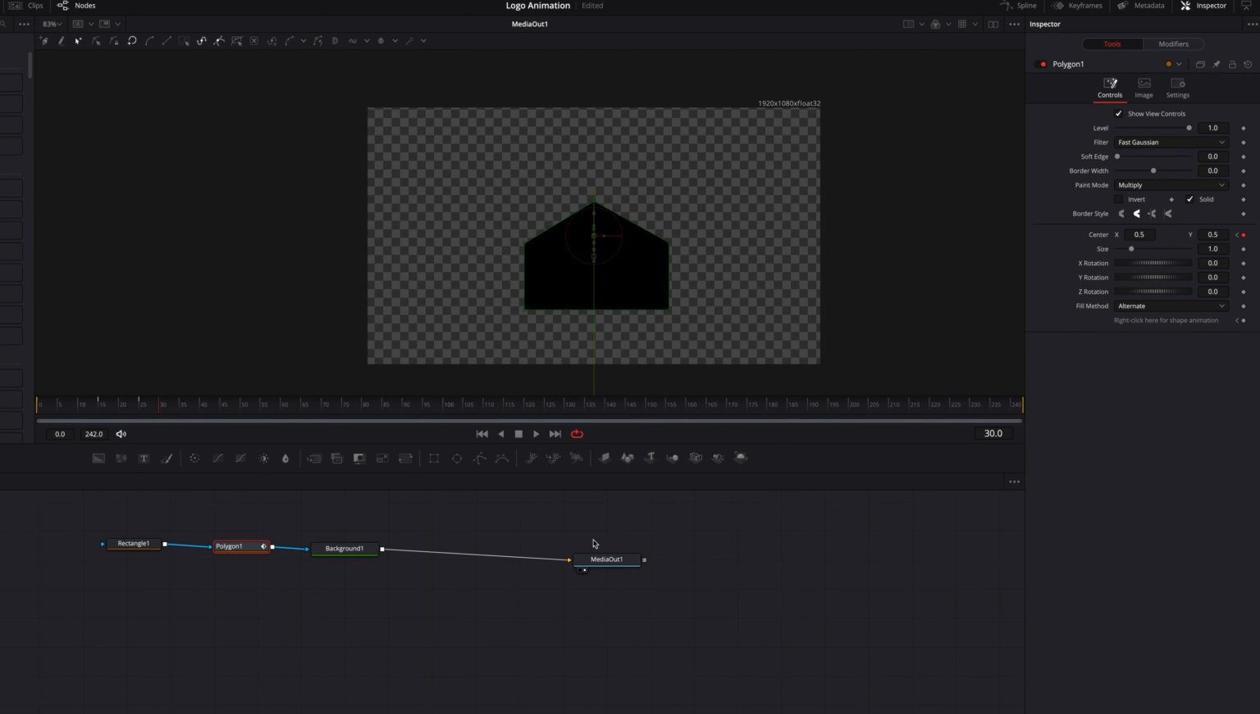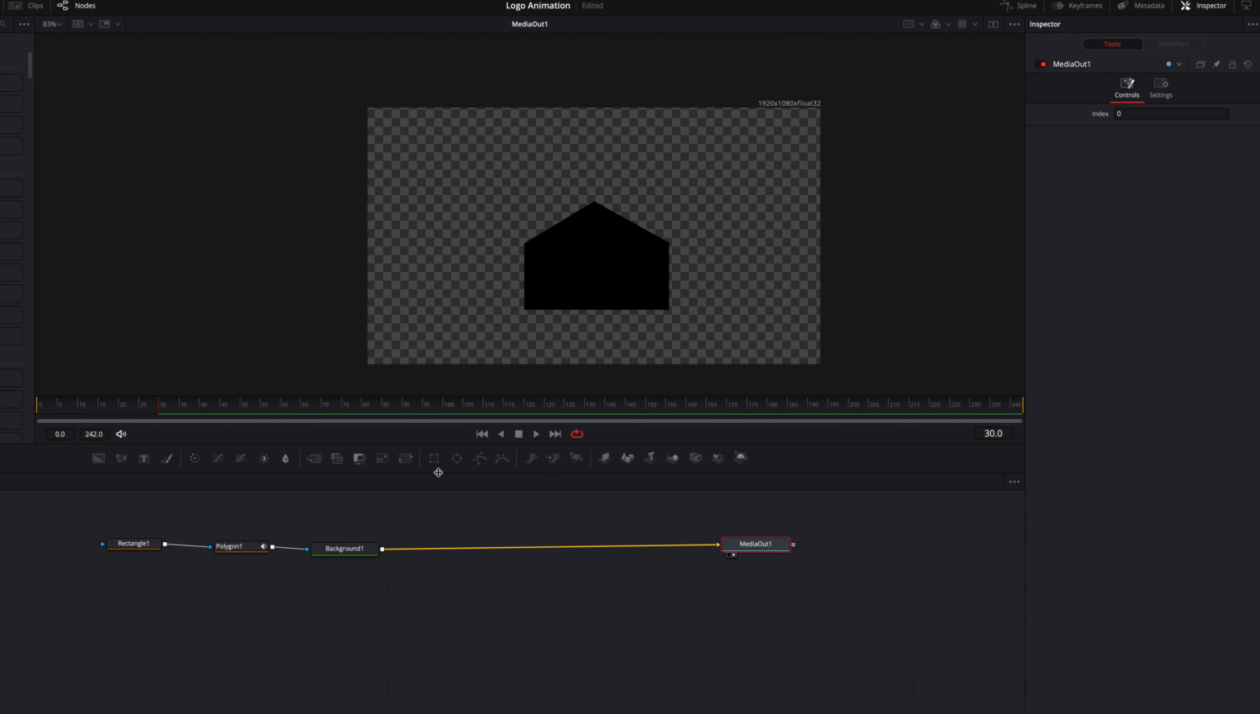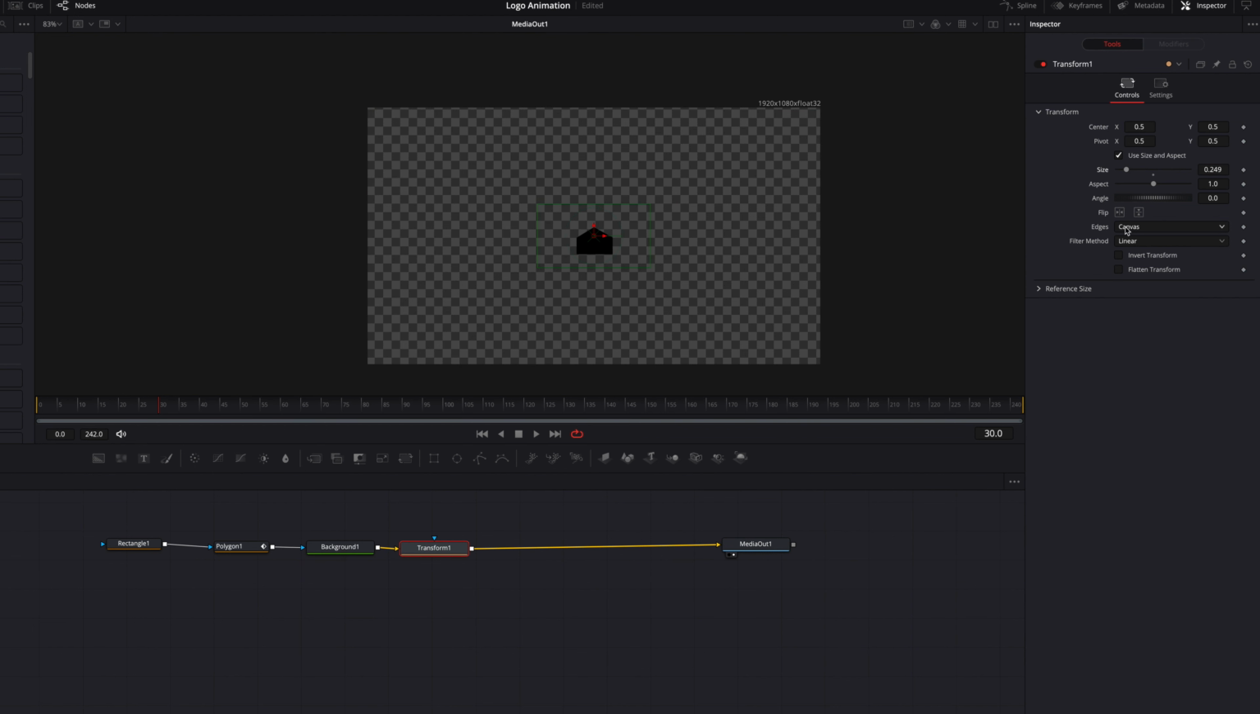Let's bring in a transform node. We're going to add that after the background node, and then we're going to first of all bring the size down. So let's bring that down quite a bit. And then you're going to see this animation looking very much like one of the shapes in the Wayfair commercial.